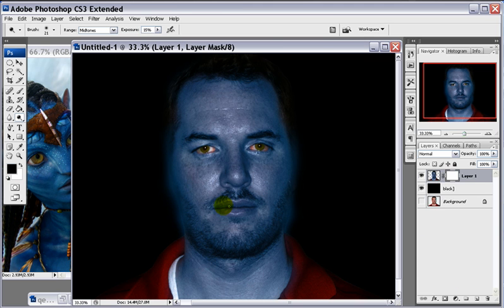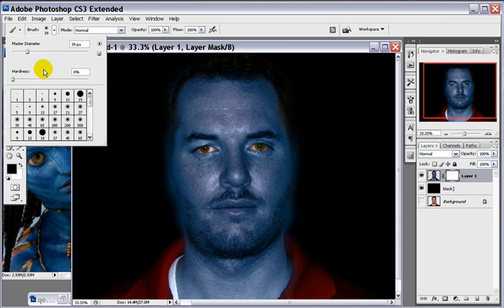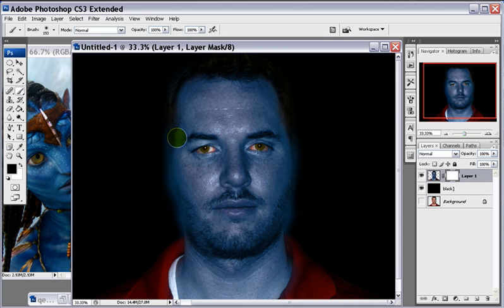So let's make another layer mask. Use our brush tool, a larger brush size, and we're going to come in here with black. Get rid of this blue again. Whoops, went a little too far there. Bring my shirt back. Alright.